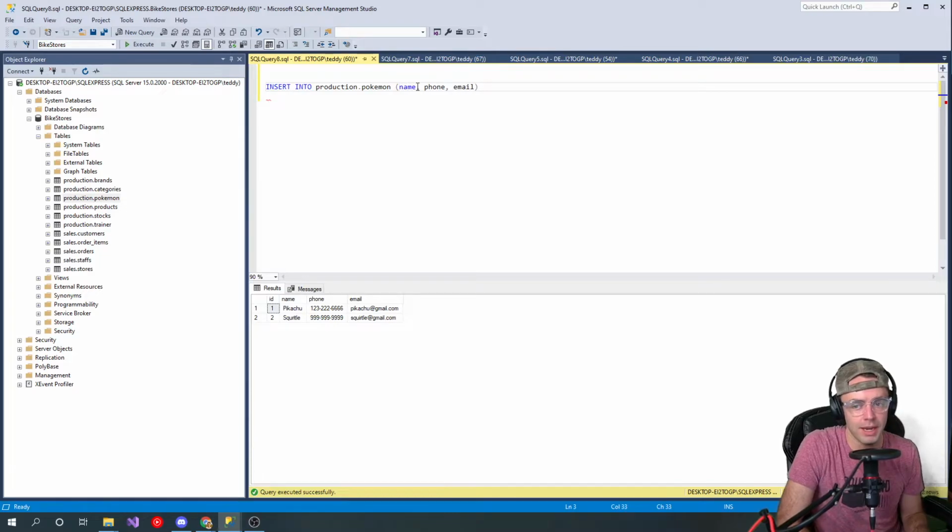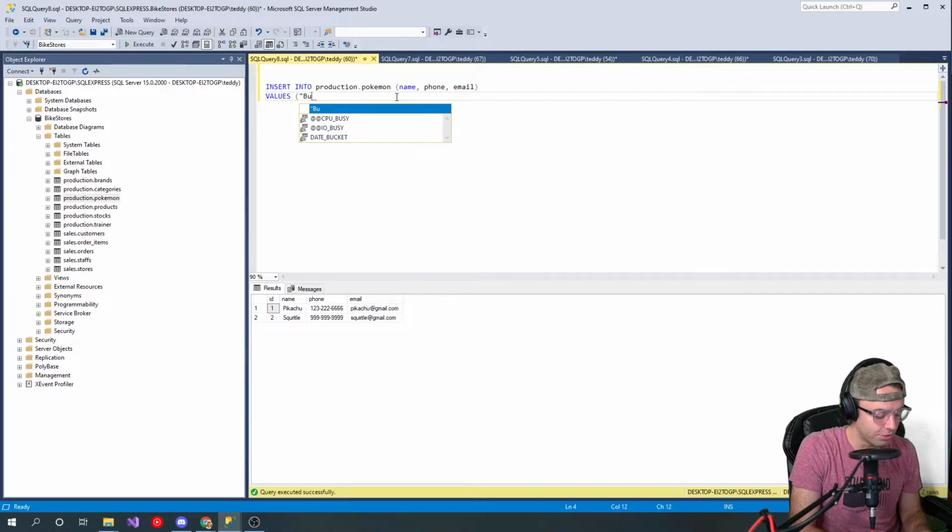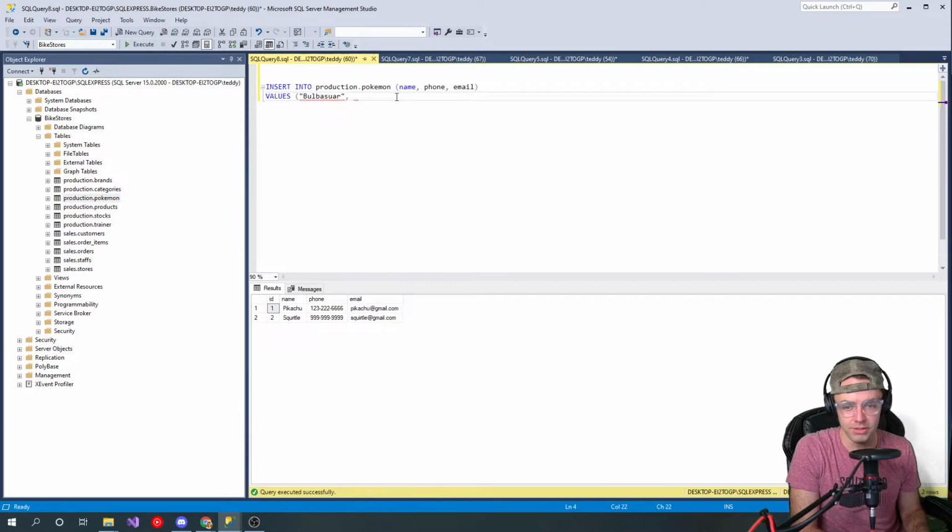So once again, we're not going to do that because I don't recommend it, and we're just going to go down here and we're going to insert our actual values. So you kind of just align them. So our name, we have Pikachu and we have Squirtle, but we also want to put a Bulbasaur into our database because of course you have to have Bulbasaur. And I don't know how to spell Bulbasaur, but that's my best crack at it.